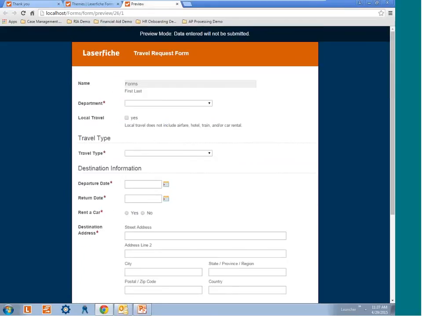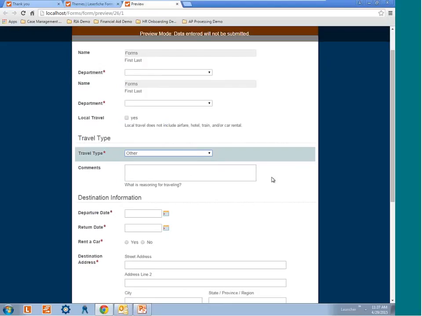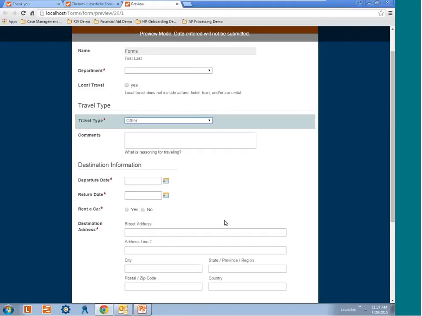And as you can see under travel type, that comments box is missing until I hit other, then comments appear. So it took me about 15 minutes to actually create this form. At least in my opinion, this is a pretty good looking form and you're capturing a lot of information. So me building this out was just to show you how easy it is to take this product and run with it.